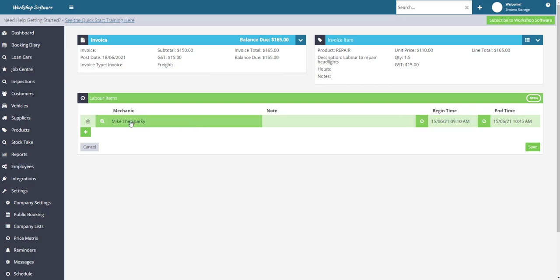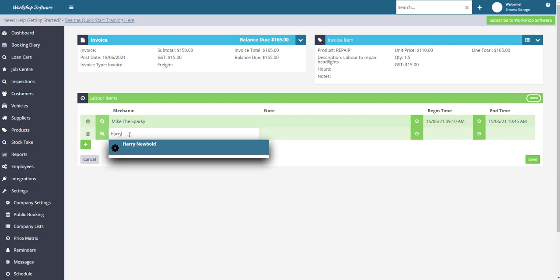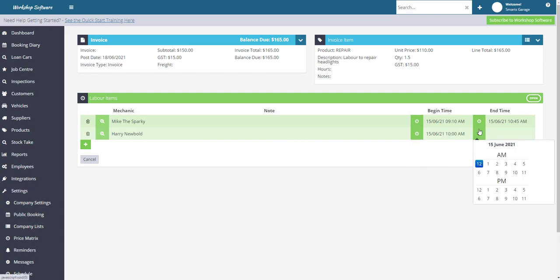In the occurrence where you might have two mechanics working on a particular job, you can also manually come in here and choose another mechanic. So if I choose Harry Newbold, for example, and Harry's doing a little bit of work on this particular job as well. He came in and started working at about 10 o'clock, and let's say that he worked on the job until 10:45 as well.